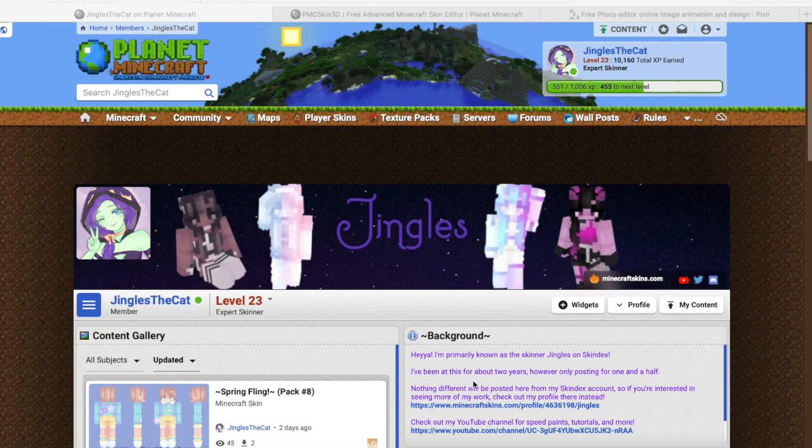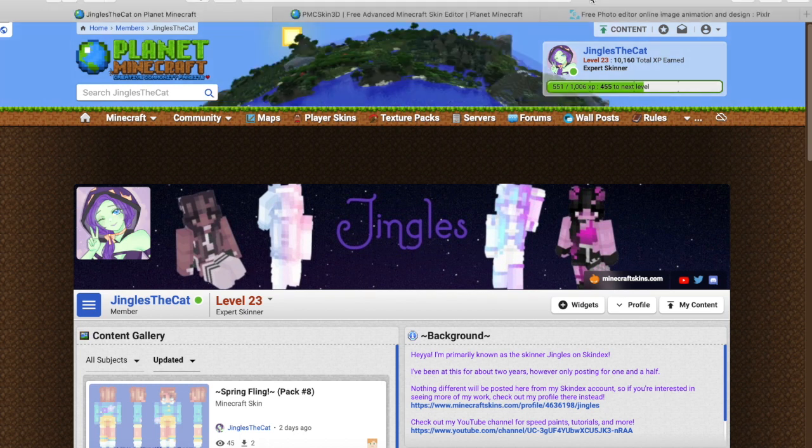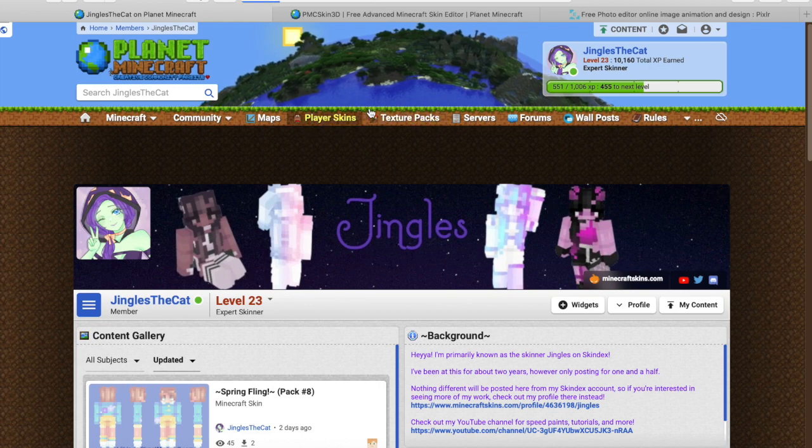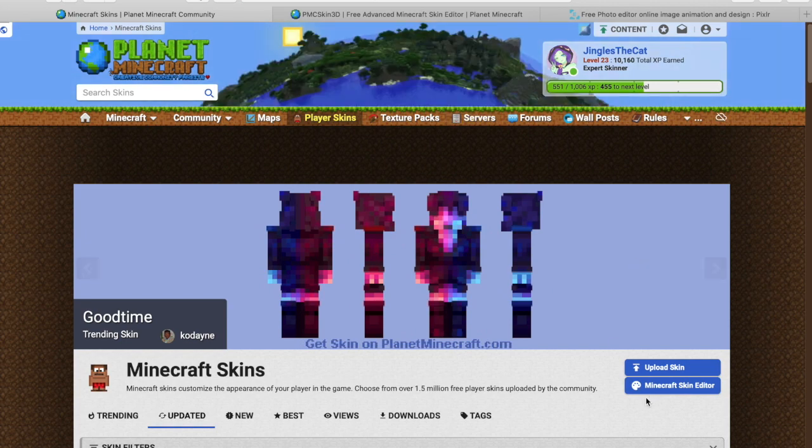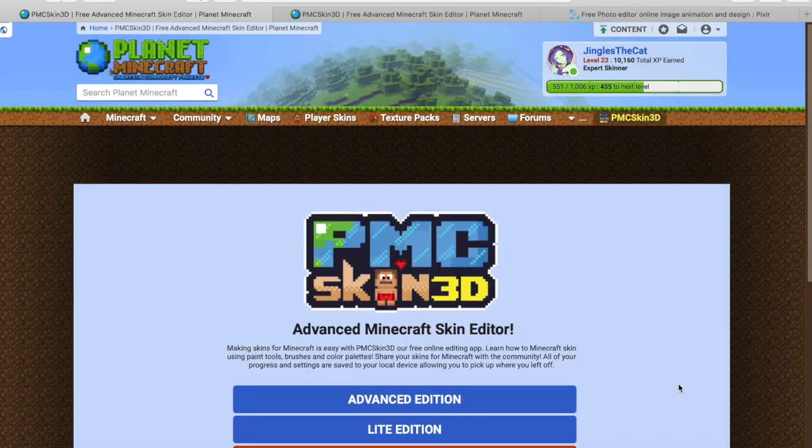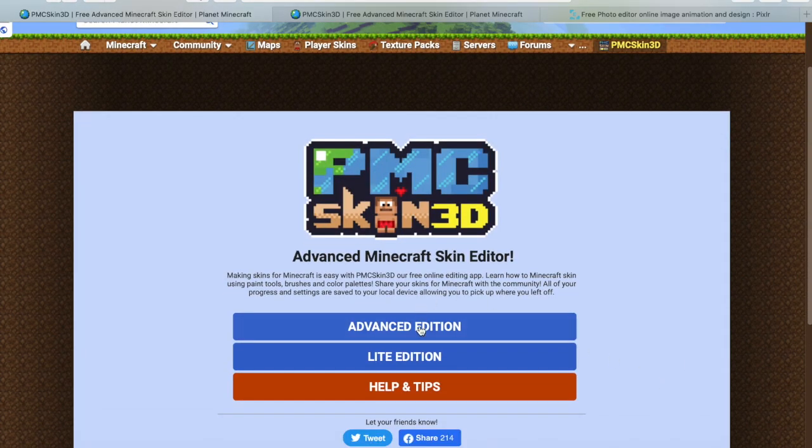Alright, step 1, getting your skin into the Planet Minecraft editor. First, you're going to want to go to planetminecraft.com, pretty simple. We'll come to their homepage. This is my account's homepage, probably won't be here, but you're going to go to player skins right here, this little bar at the top. Then you're going to go down here, Minecraft Skin Editor, and you are going to select the Advanced Edition.